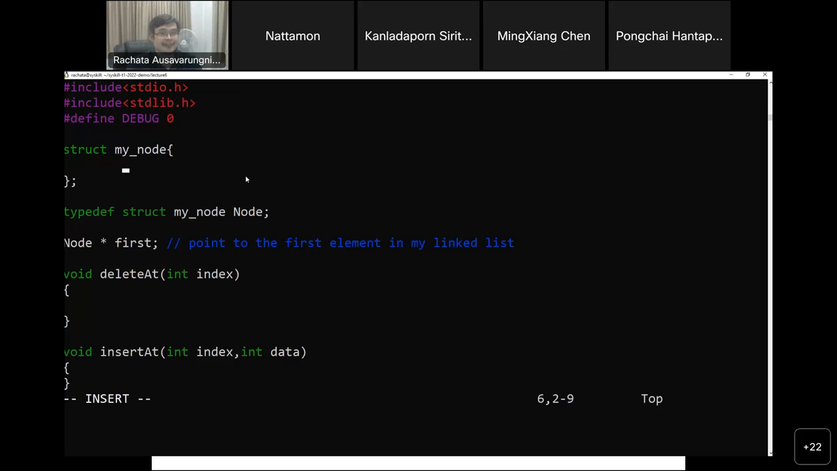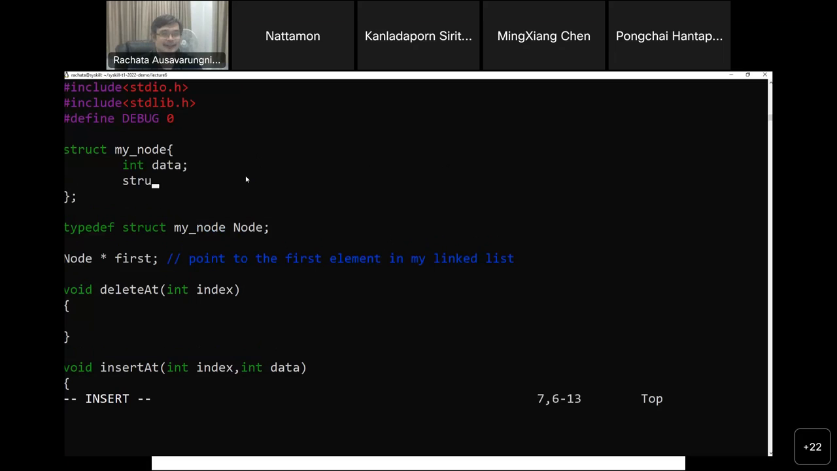Let's do a linked list implementation. As I said, I want a node that has the item and the pointer. So I can say int data, and then struct my node star next. Basically, I create a struct that consists of two things: one integer and a pointer that points to the next item. I typedef it so that struct my node is equivalent to typing node. So node is now a data type.